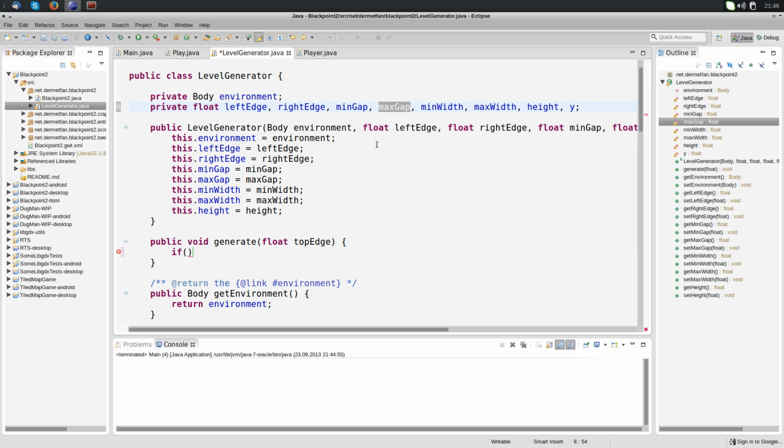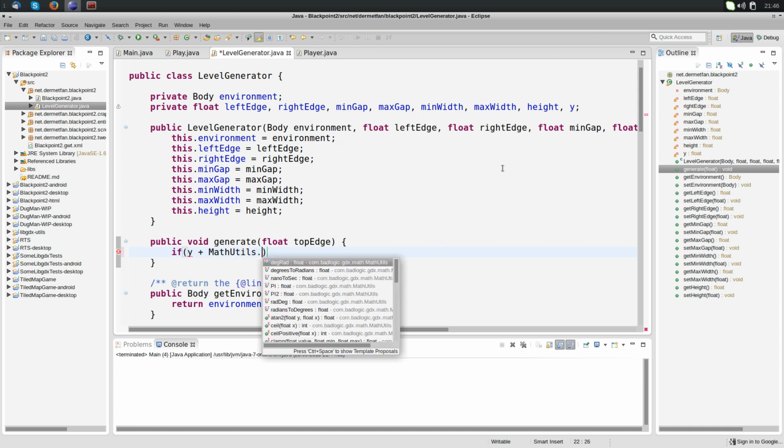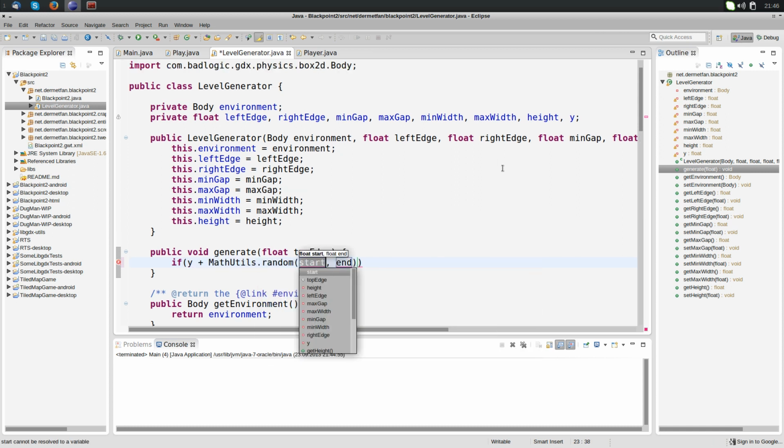we want this whole thing to be some kind of random and not always the same. So let's say y plus mathUtils.random, and in a range from minimal gap to maximal gap, so it's going to pick a random range between these. If that is bigger than the top of the screen, which is top edge, just passed in from the player class, then we actually want to generate something.